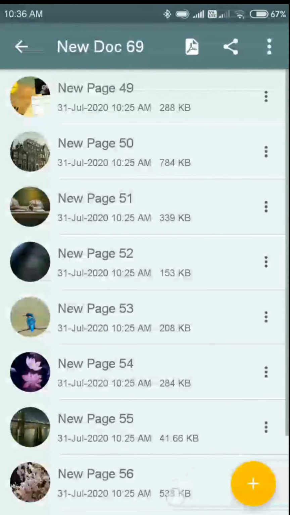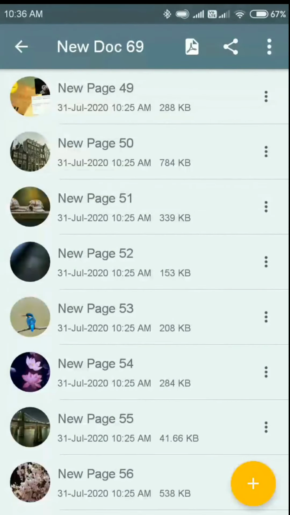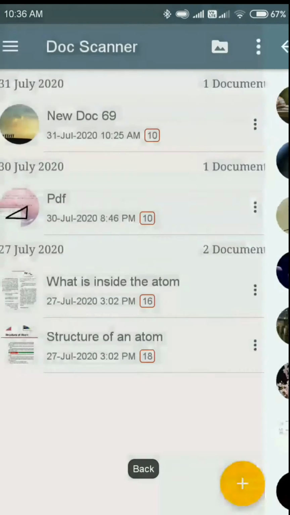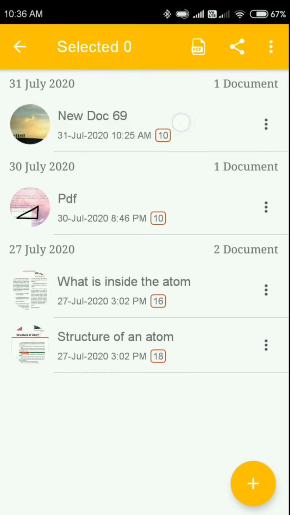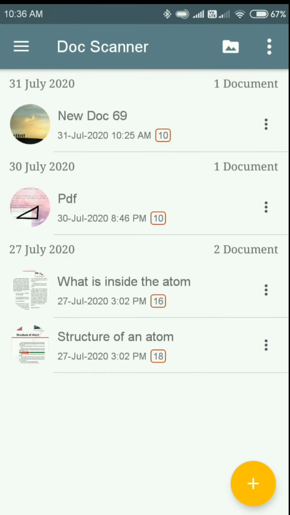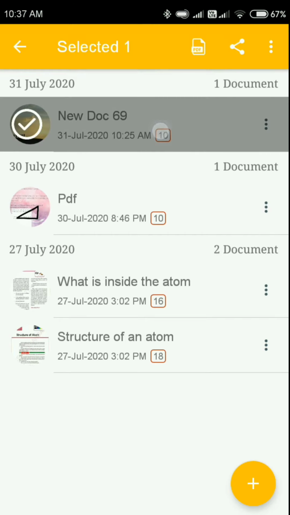Your page has been edited. Now my PDF is ready with 10 pages. The number of pages is shown here, and the date the PDF was modified and the time you can see here below. As today is 31st July, it is showing in this way. Next we will discuss the options we can use for the PDF.